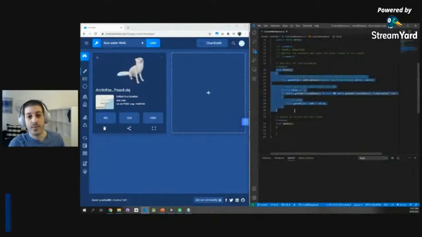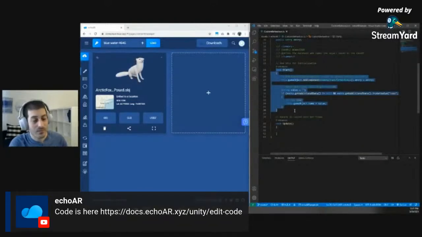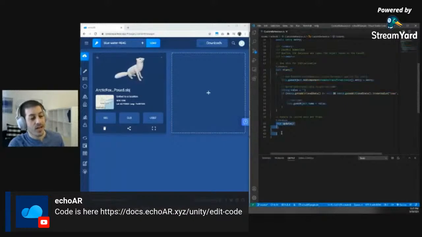One is the start function, evident by its name, which happens when you start the application. Another function is the update function. It's a really interesting function. It happens every single frame. Remember, you're coding in 3D now.